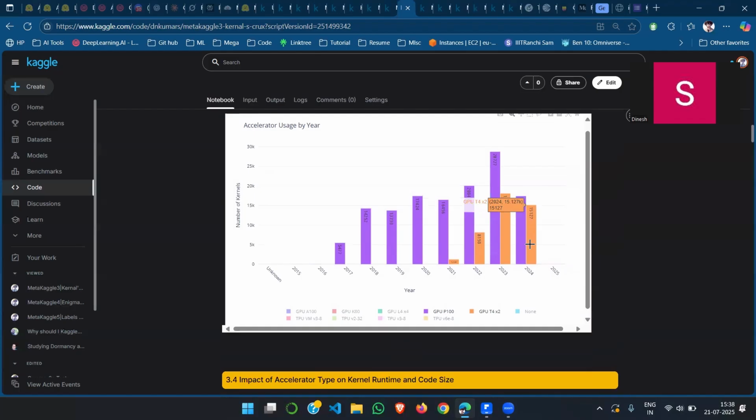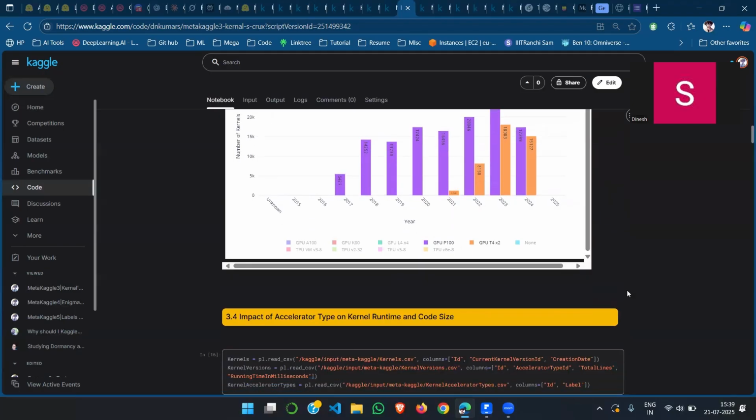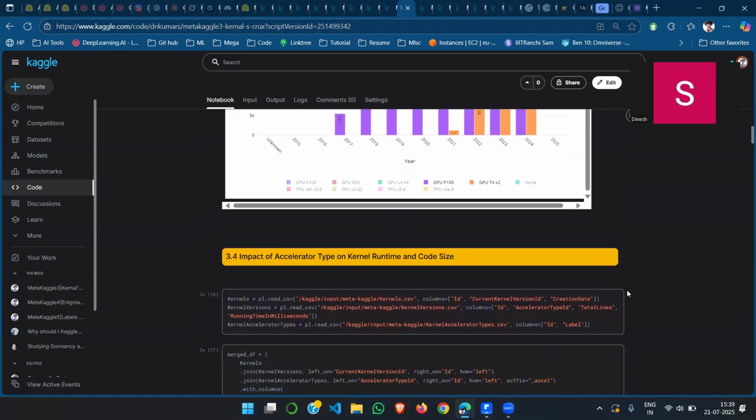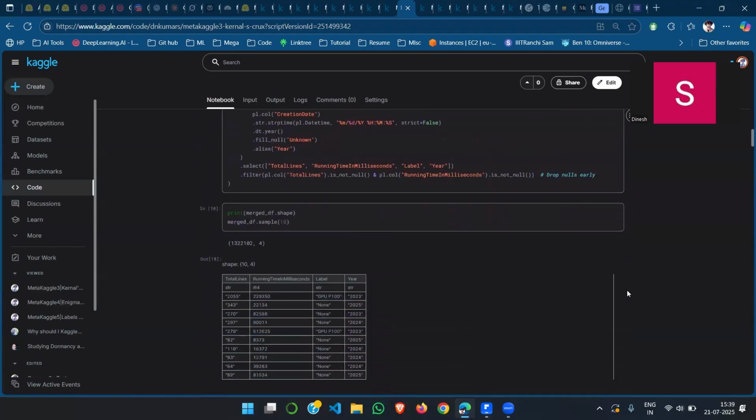And in 2024, T4 is used around 15K and 17K for GPU P100, which are good accelerators for deep learning purposes, for pre-training and so on.